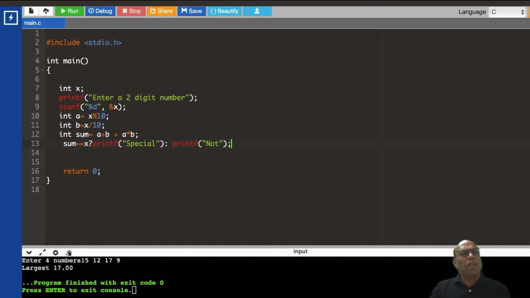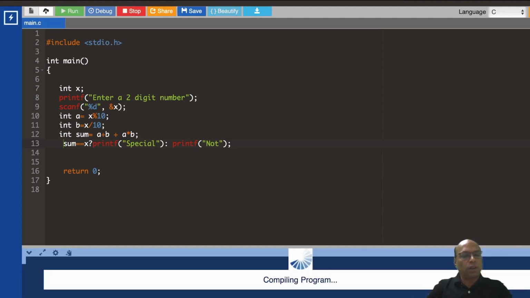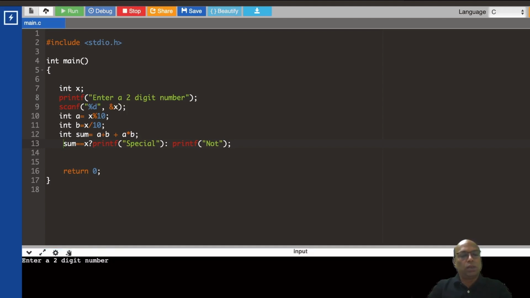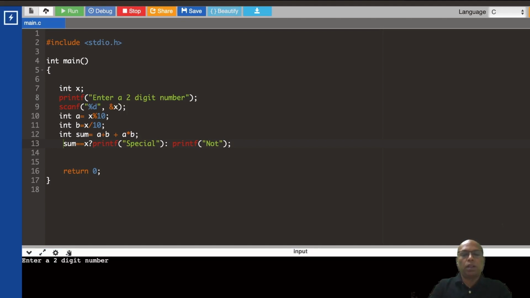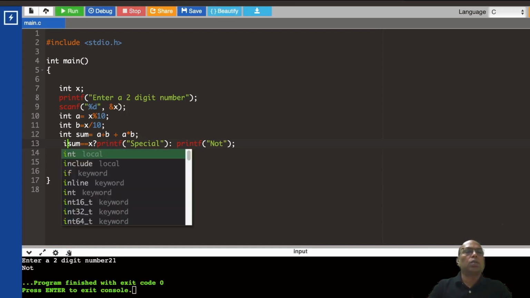Printf is going to return a value to me. I'm not going to store it. If you want to see what value it returns, first we run the code. Enter the 2-digit number. I put 59 and it is saying it is special. And if I put 49, it's saying special. Now let us see, I put here 21. It is not special.